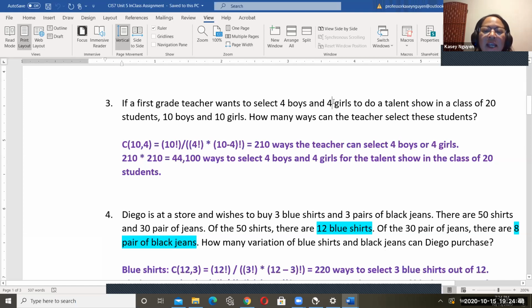So if you see a different number, like let's say I have to choose 3 boys and 4 girls, then you have to calculate them separately and then multiply them. Okay.